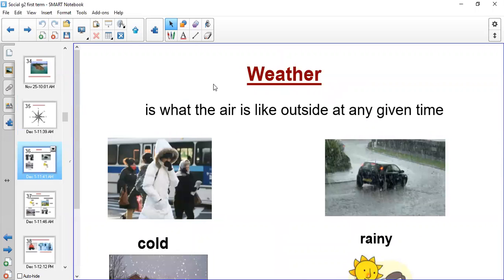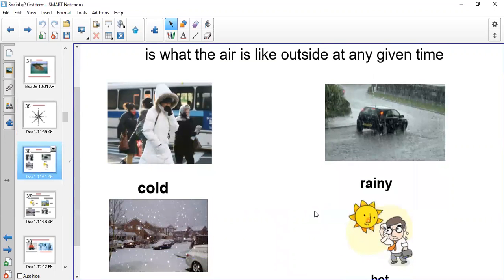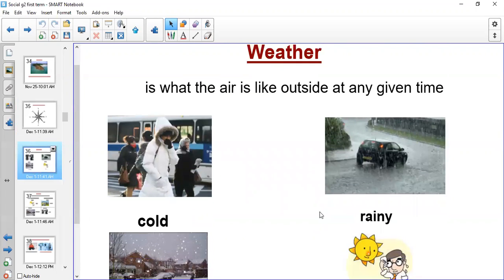Let's see what we will speak about today, and what we have studied in our session today. As I told you, we study weather and climate. What is weather and what is climate? Weather means what the air outside is like at any time. Like today, we said the weather is changing. It can be cold, rainy, snowy, or hot. So weather is what the air outside is like at any time.